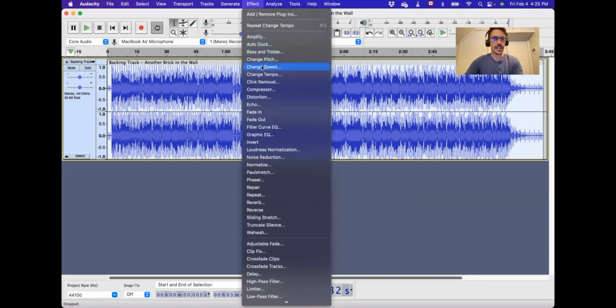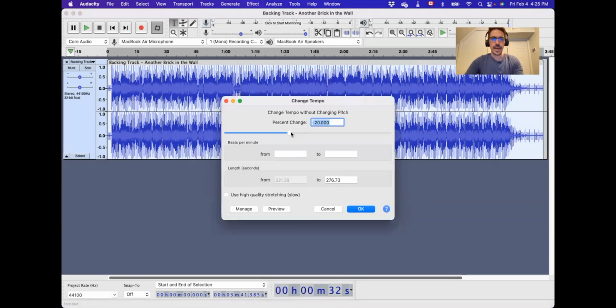So it was not selected, so I just selected the track here. So change tempo and not speed. And there you can choose how many percent you want to slow it down. So 10% is good, and 20% is about the maximum you can slow down and it still sounds good. So go either 10 or 20% to slow it down, and it will give you a good chance to practice with this backing track by slowing it down.